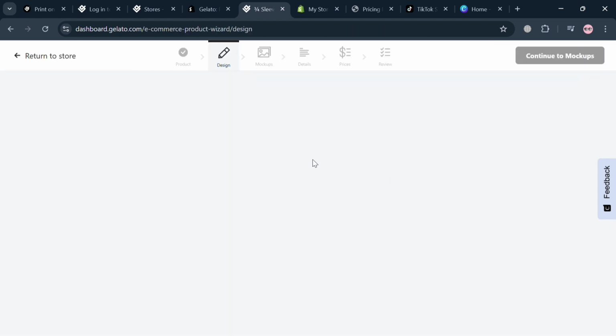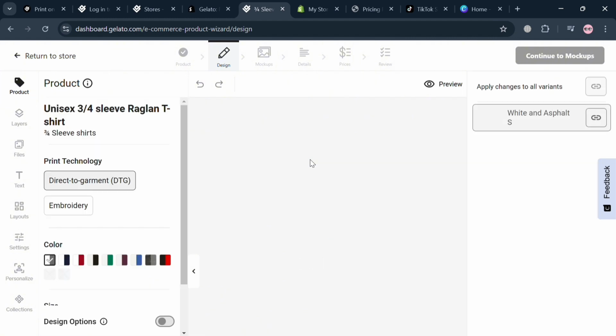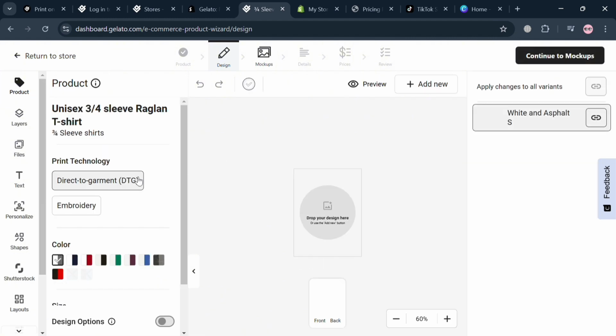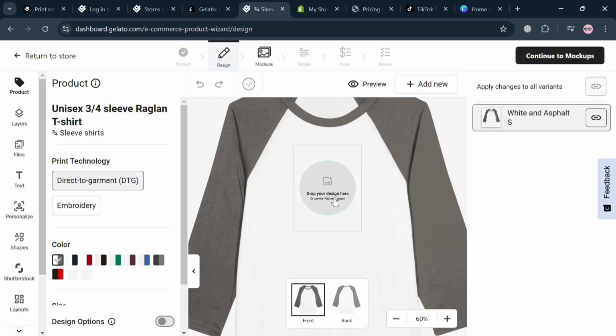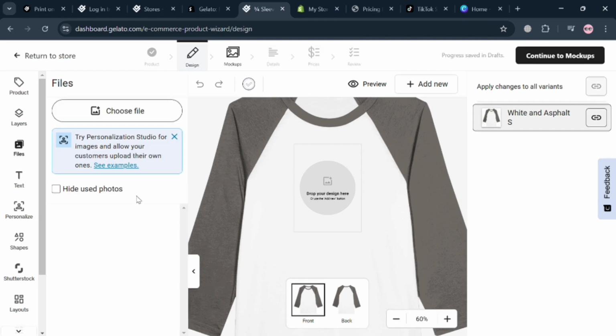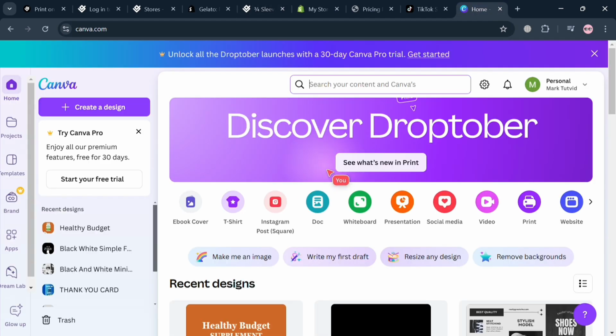To proceed, click this add to store button right here, and upon clicking on it, we can start customizing or designing this product by uploading our design, or you could also use the editing tools on the left side panel to start adding a design. Or alternatively, you could use some other platform or application to create a design. For example, at this point, I'm going to use this platform called canva.com.